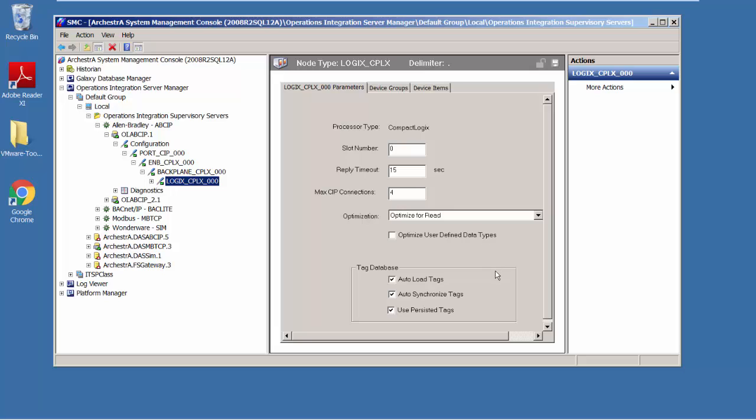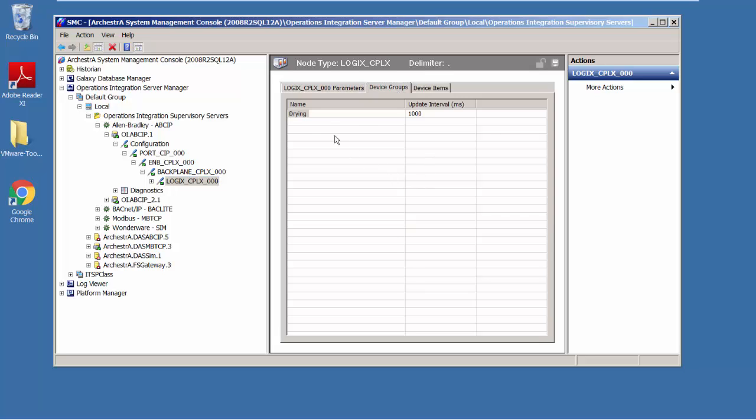But one of the main things I need to do in this setting is set the device group. So right now I'm going to define a device group, in this case called drying. I'm going to simulate a drying area and how often I want to extract that information from the PLC. This is the poll time. I'm going to go out and poll that PLC every second to extract that information.